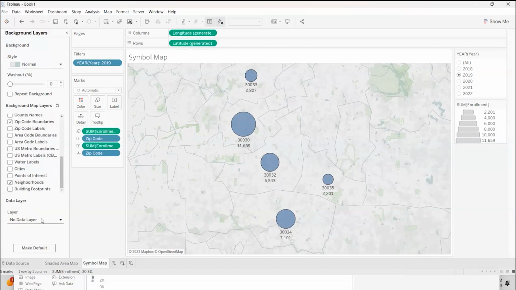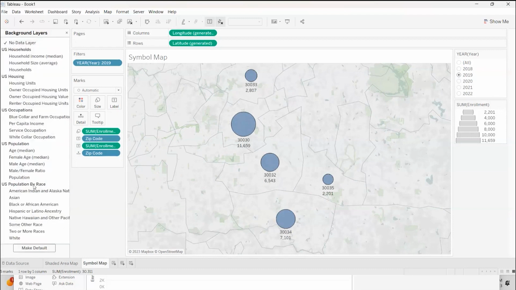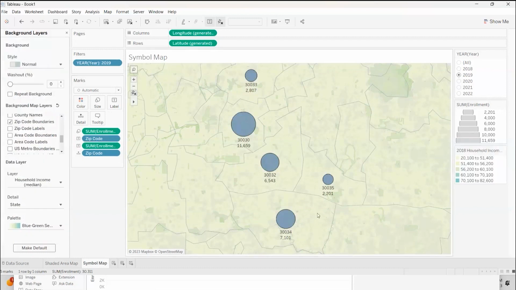So if you look down below where it says data layer, we have no data layer showing. But if you open up that menu, you see you can choose household income, housing. There's some housing data, occupation data, population data, and some race data. So let's say we want to look at household income. So maybe we want to look at household income and school enrollment, right? On the same map, we can do that. So I'm going to choose household income.